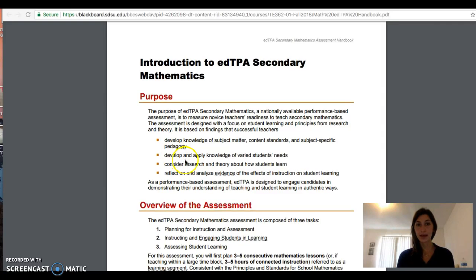The purpose. A successful teacher should be able to develop knowledge in the subject matter and context standards and subject-specific pedagogy. They must develop and apply knowledge of varied students' needs. This could be English learners or special education. They're able to consider research and theory about how students learn, such as the multiple intelligences with music and visuals, and they're able to reflect and analyze evidence of the effects of instruction on students.